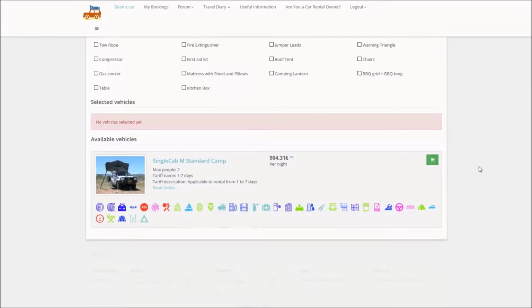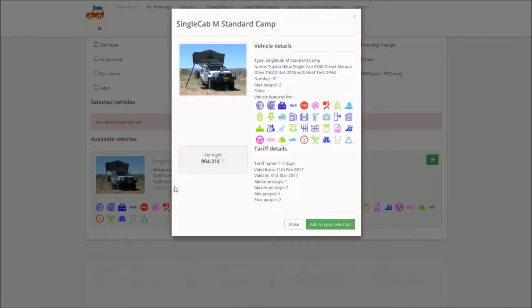Then you need to select the vehicle. As we said, if you want to take the same vehicle as the original reservation, just check the name. If you are not familiar with the name, if you want to make sure, you can also check the number in the details.